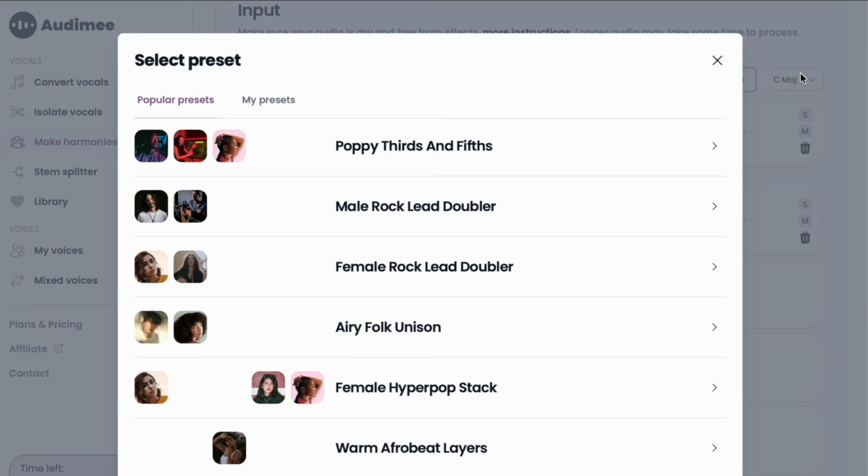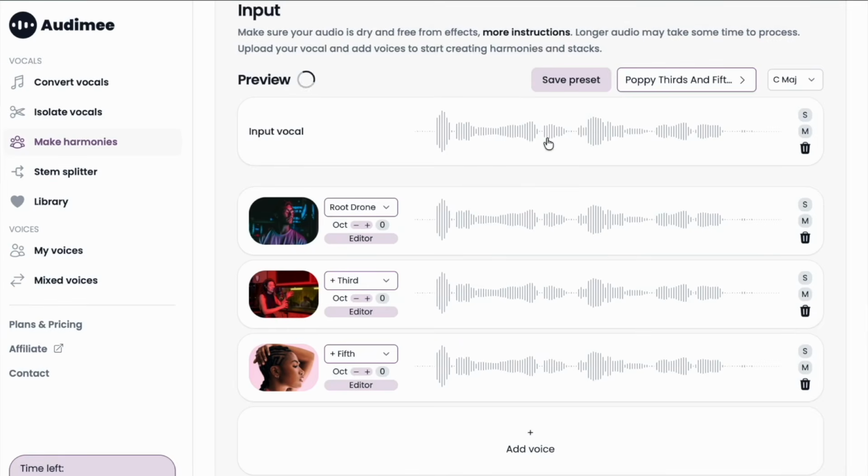And so now I can actually play around with the settings a bit and kind of get a harmony that is really custom to what I want. And just from that input vocal that I showed you guys, this is what Audimee can output, and it's insane.